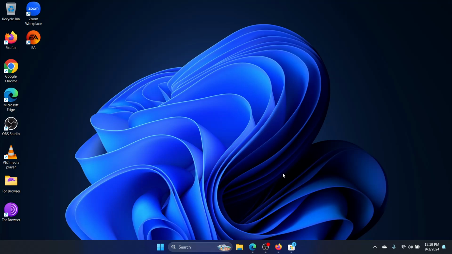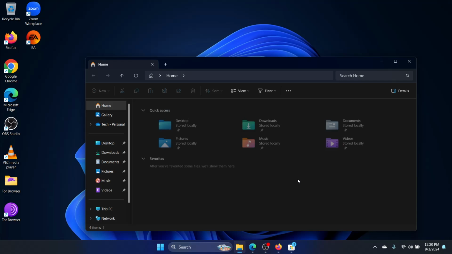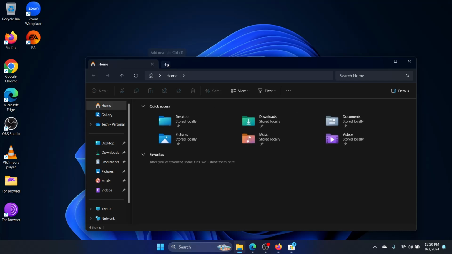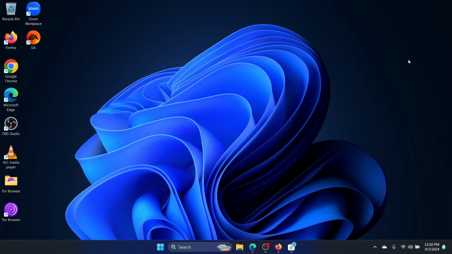If the file explorer tabs are not showing or not opening on your computer, then watch this video to find the solution. Normally when we open file explorer after the recent H2 update, we should be able to click on add new tab and we'll get a new tab and we can search for the new tabs. But if this is not showing on your computer, then we need to run a Windows update.